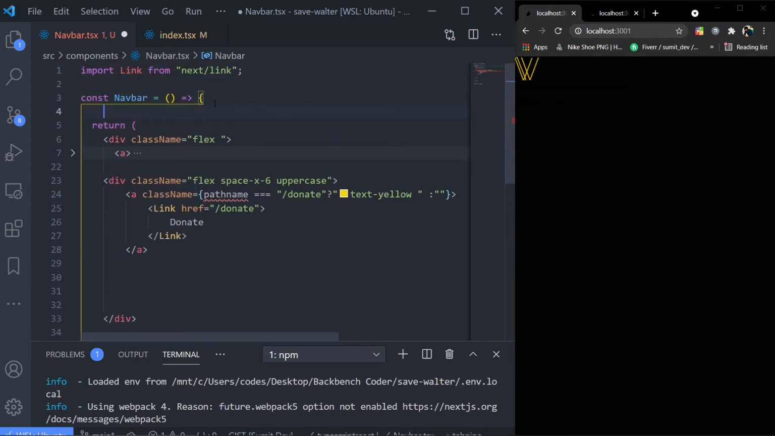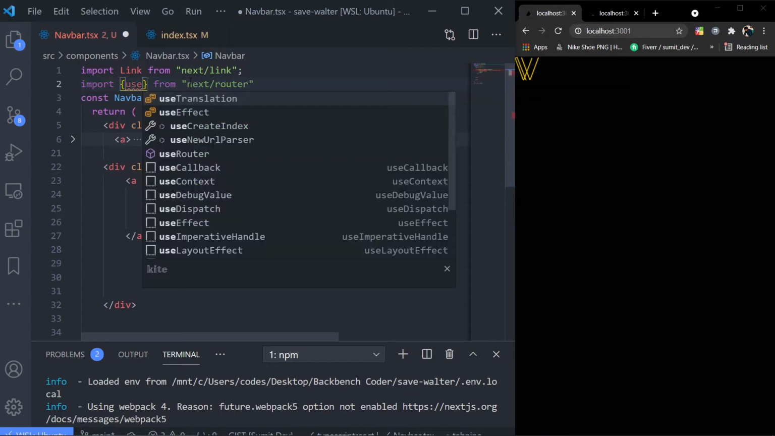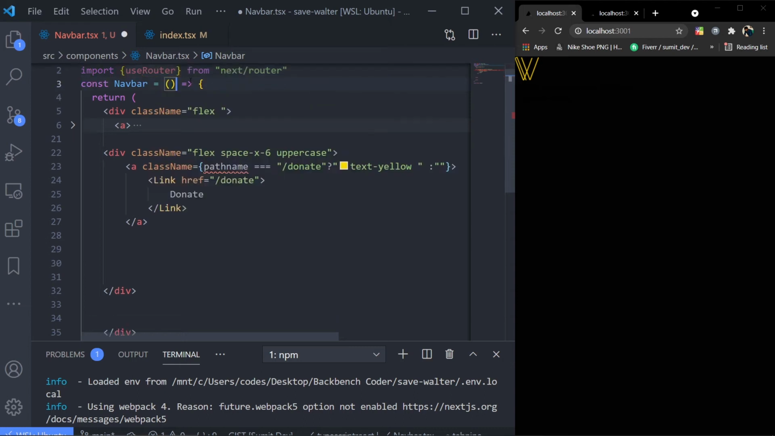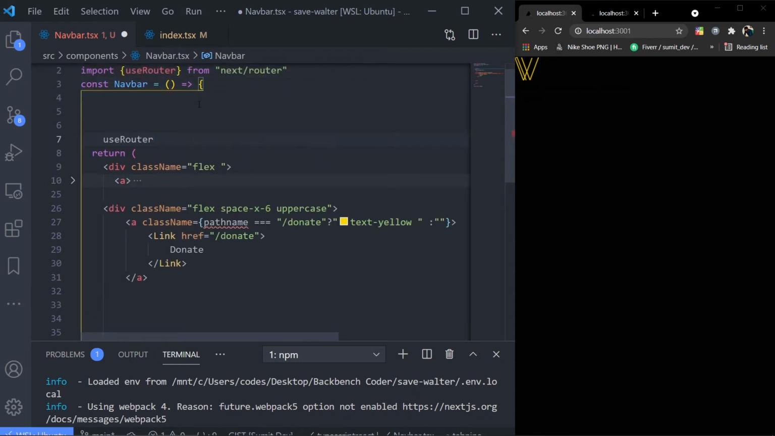And how can I get the pathname? For that I need to import the useRouter hook. So let's import this. So import useRouter. First of all, let's mention the package. This is next/router. Auto import is also not working. I mean, just import useRouter. Cool. And then inside this, just call this hook and it will return me an object, and I can destructure the pathname.